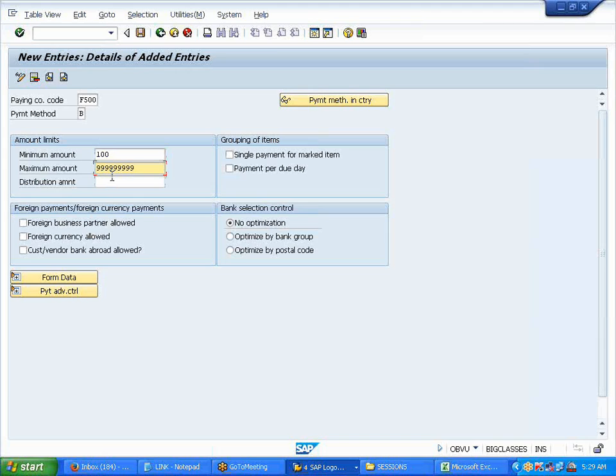Maximum I can give any payment. If I specify 10,000, then it's like a tolerance. I cannot issue more than 10,000. The system will throw an error then. Amount limits. Right.